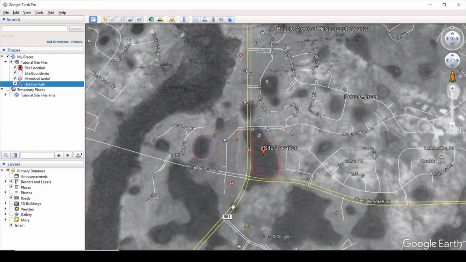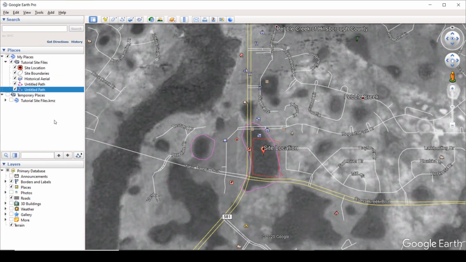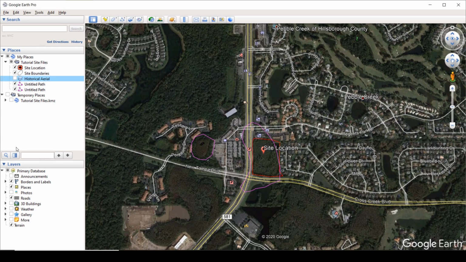Okay, and also you see where we have our site, there seems to be some kind of a wetland area going around it. So again, you might want to just put a polygon or just a free form area around it. Like that. Okay, and now you can come under the tutorial site files and uncheck the historical area.